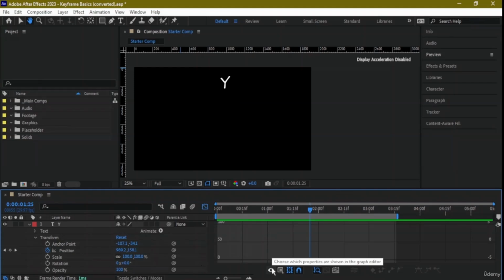So let's move on to our next lesson, where we are going to learn about mask and also the masking options. So let's move on to that lesson.